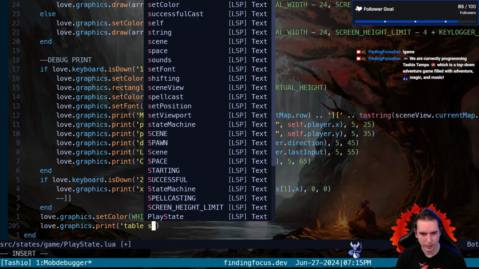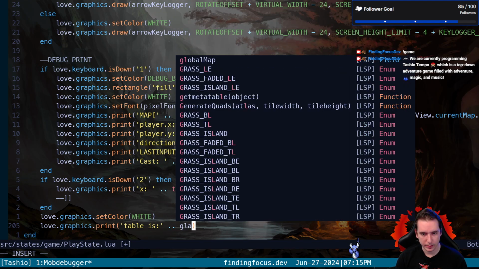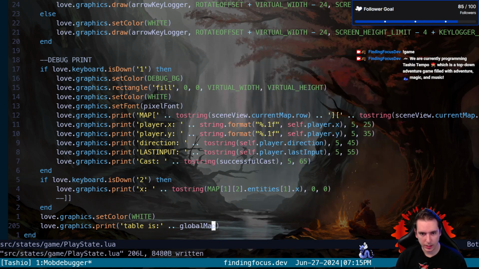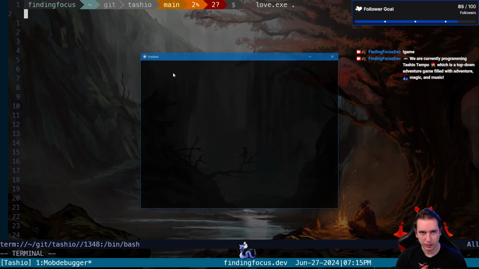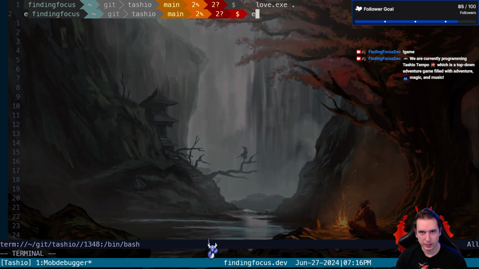Say table is, and then we'll concatenate to a string. Now this is where it gets jacked up, because the print can only print a string, but this global map is not a string. So if we concatenate with global map, I think it'll just be a weird attempt to concatenate a table value.